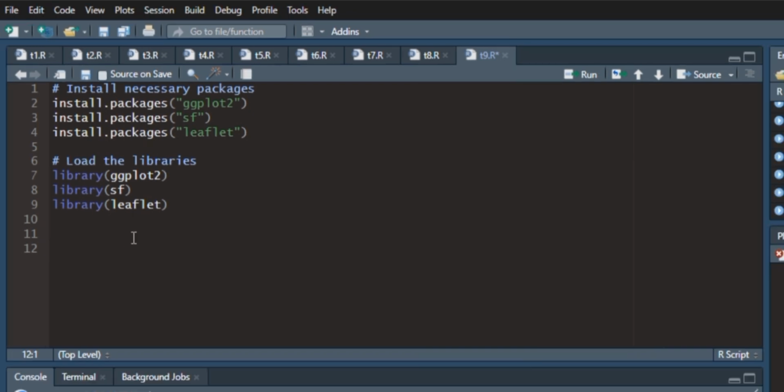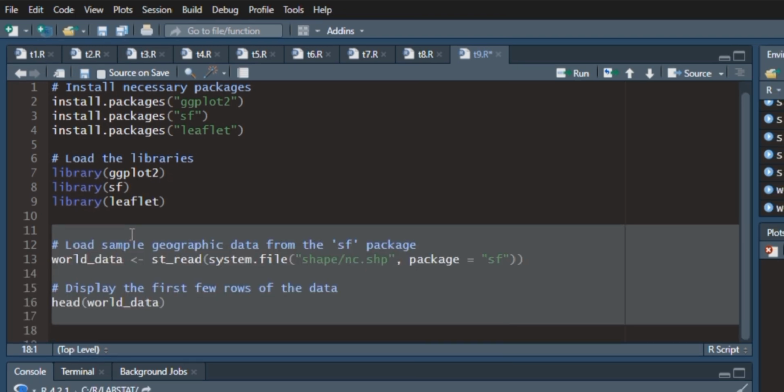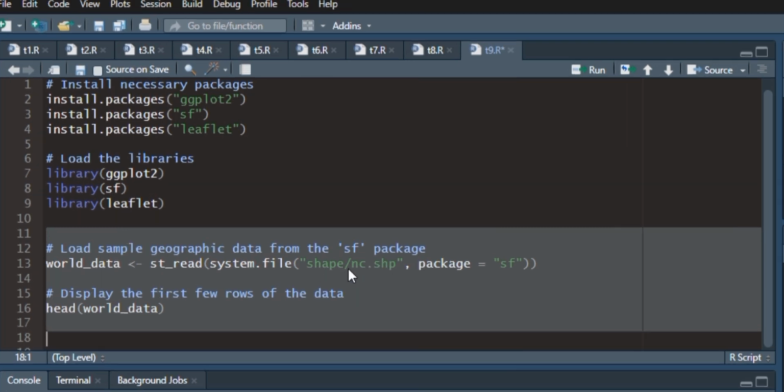Next, we need some geographic data to work with. The sf package is great for reading and manipulating spatial data. So let's start by loading a shapefile that represents geographic boundaries like countries or states. For this example, we'll use a built-in shapefile to represent the world map. So see here.